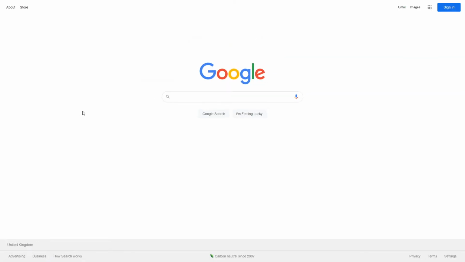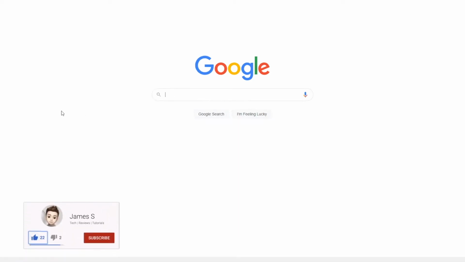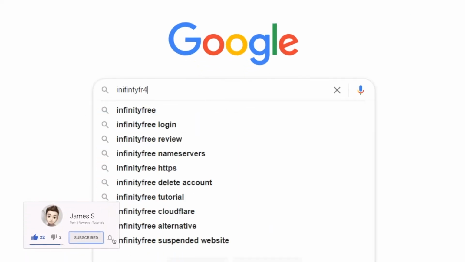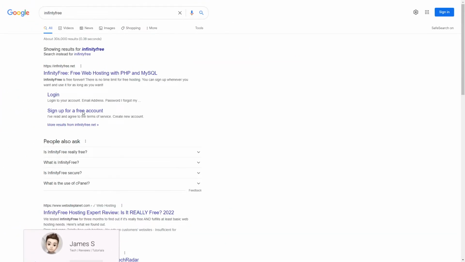So what we're going to first be doing is setting up the server on which we can put our code. And to do this, we're going to be using a free service called Infinity Free. So you want to head to Google and type in Infinity Free. And you want to go ahead and click on this first link. It should look like this.